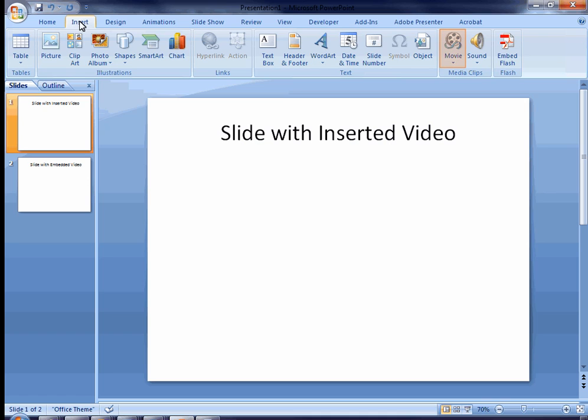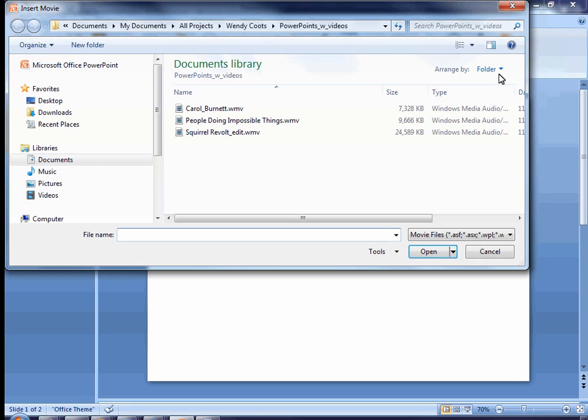Then I'll click Movie and select Movie from File. From here, you can navigate to wherever the video file is located, select it, and then click Open.